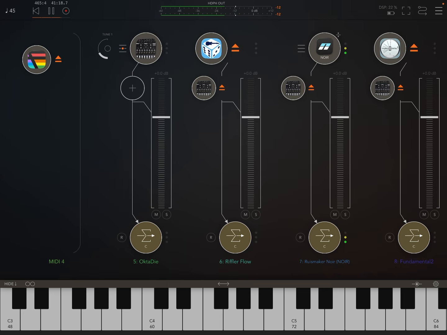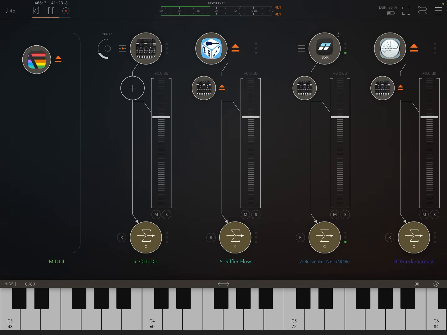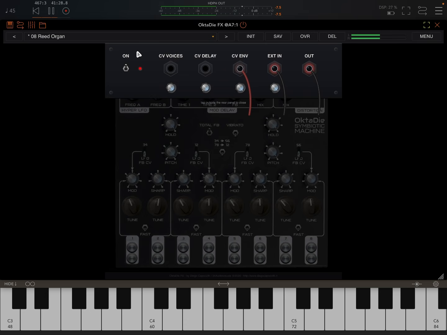So if we come into this one here, just got this little drum thing. And then if we go in here and go to the rear panel, well, I've still got external in set up here, so we can hear the drums. But if I take that down, you can hear now all we're hearing is the ducking caused by the drums, and that's because I've got this CV envelope. So I've also clicked that. So that's creating this ducking effect.